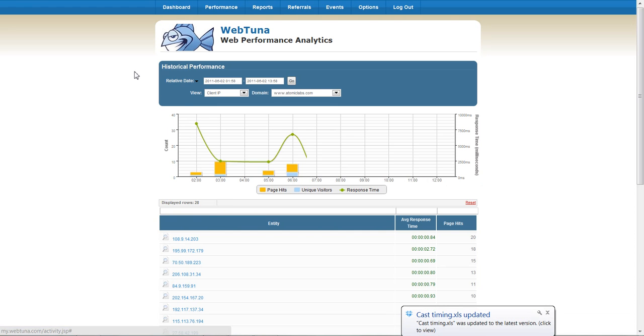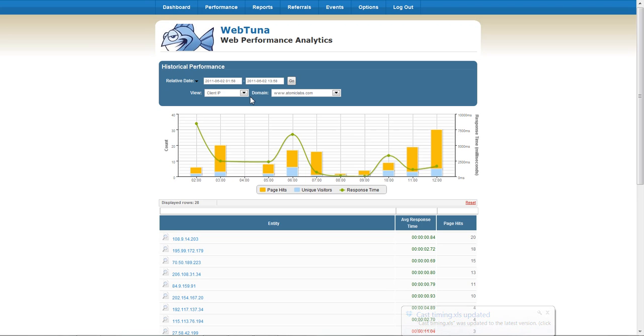But that's it, basically. Just a very quick way of how you can show web performance analytics in real time using WebTuner and Pion.